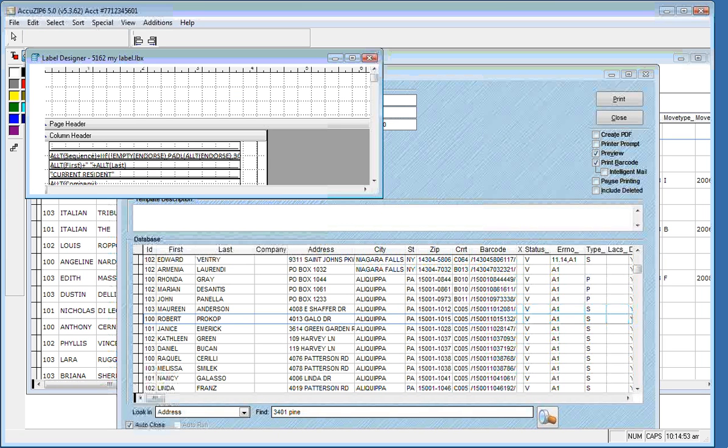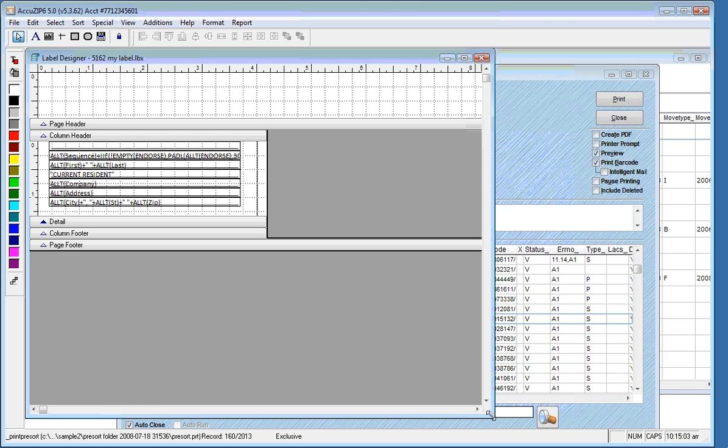So now we're in the advanced settings. Here we can control the font color and the font style of each individual component. So the first thing I want to do is isolate the current resident here, and I'm going to make the font red. So I'm going to choose my font color and turn it red.